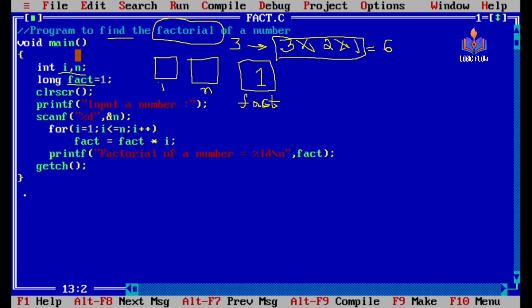The first message that I am going to get on the output screen is "input a number". During compilation time, memory will be allocated. So this program gets compiled and executed, and when I see the output screen, the first message that I am going to get is "input a number".